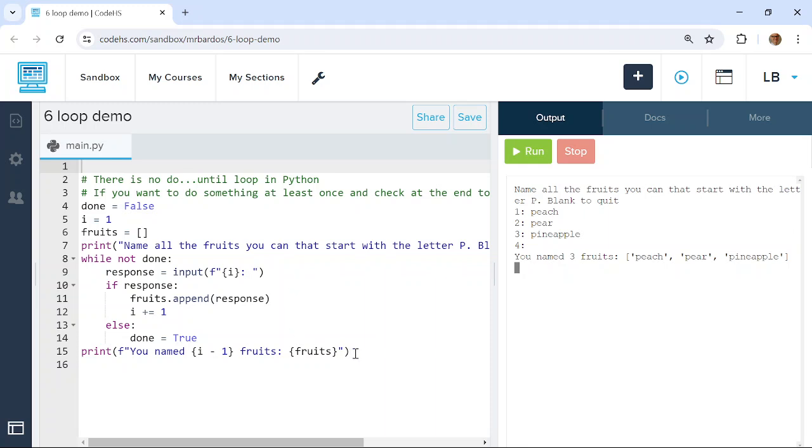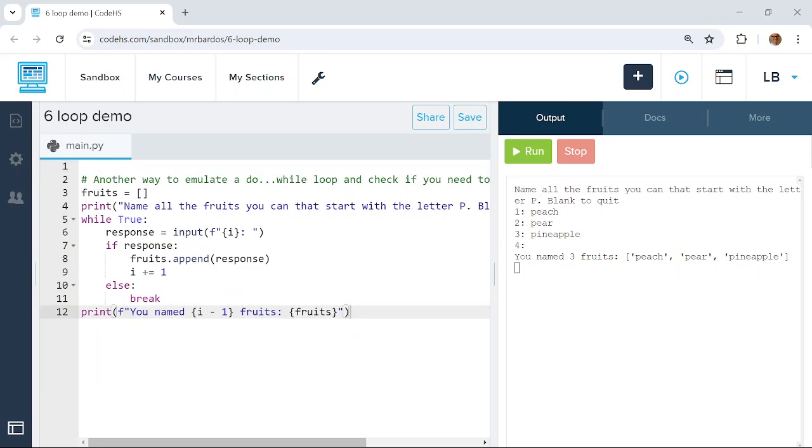There is another way to emulate the do until loop. And it looks like this. And you might see this. It just says while true. That means that it's going to loop forever. And the way you stop looping forever, or don't make it just keep on going and going and going, is to use the break command that we saw earlier. This will break out of the loop. So you just keep on testing. If they have no response and they hit enter, then you break out of the loop. So we'll run that again. It'll look the same.